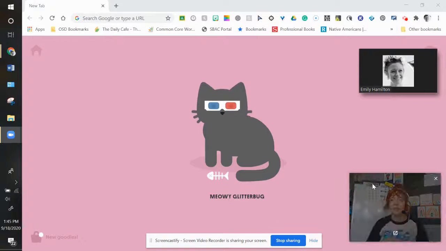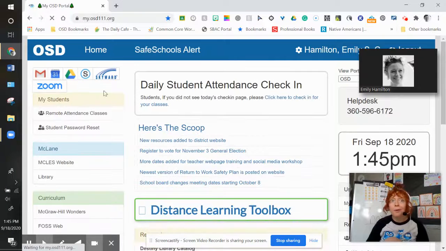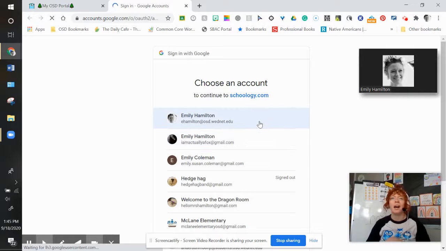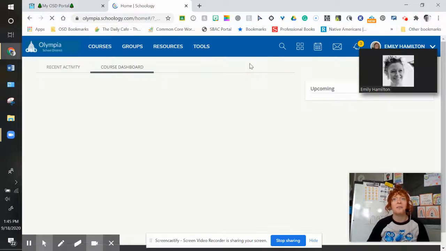What's nifty about it is that now that my window is minimized, now I can go in to my OSD portal. I could go to Schoology if I needed to. I could go look at a document that my teacher wants me to look at, and we can all work on it together. All right.